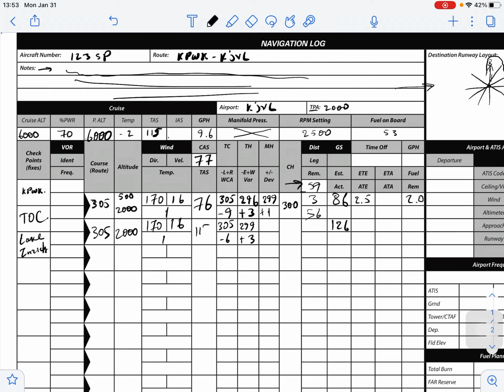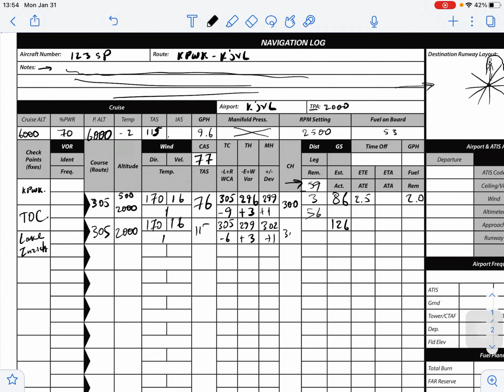What else? So now variation +3, 299. +3 is going to give us about 302, and then we'll just keep that deviation +1, so 303. So not much of a difference here. If we would have kept the previous numbers, we would be fine. Now 126. Now we are done with these boxes here.